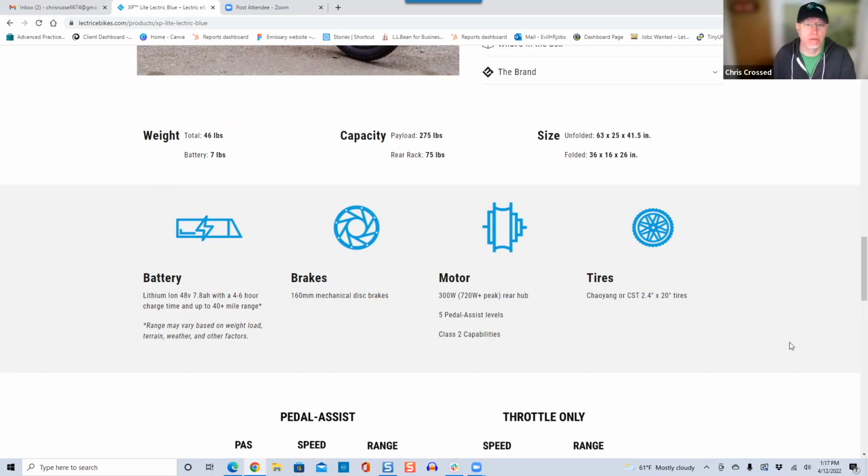Similar capacity, 275, rear racks at 75 pounds. Size folded, 36 by 16 by 26. I'm curious if the box that ships in is going to be a little bit smaller. I would think so, given it's a smaller footprint.